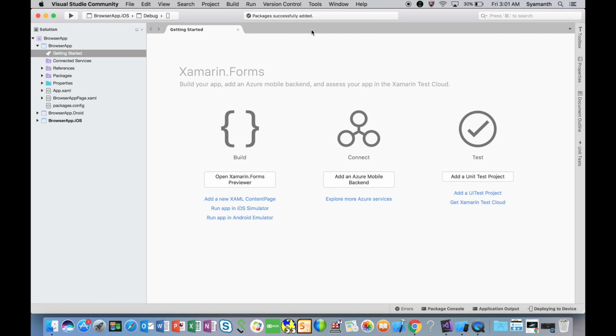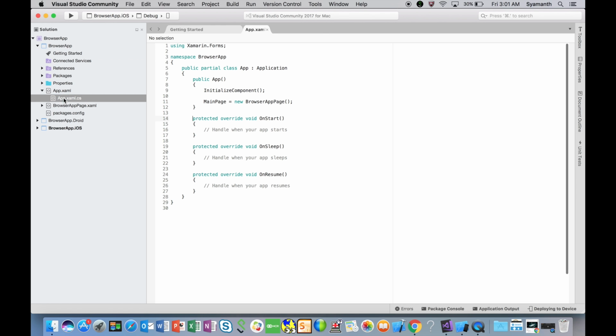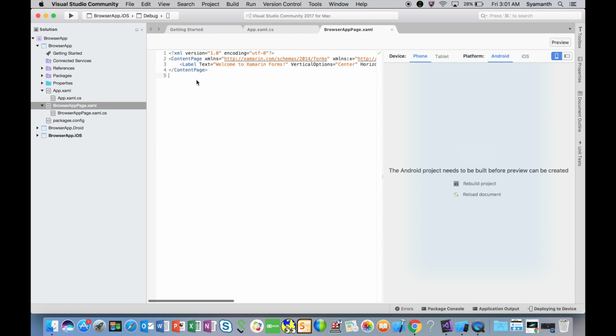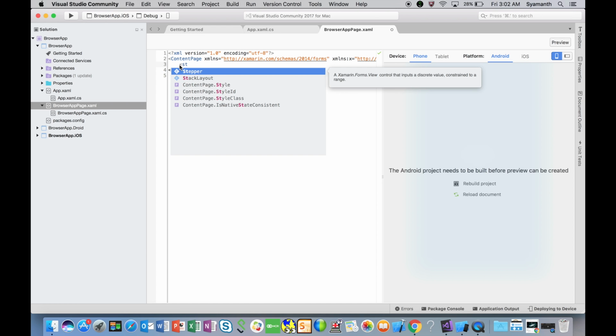So the packages are successfully added. Now you can go to the app.xaml.cs file, which invokes the browser app page. So from here the control goes to the browser app page. Here we will change the look of the application. Remove this label. First I'm creating my first layer.